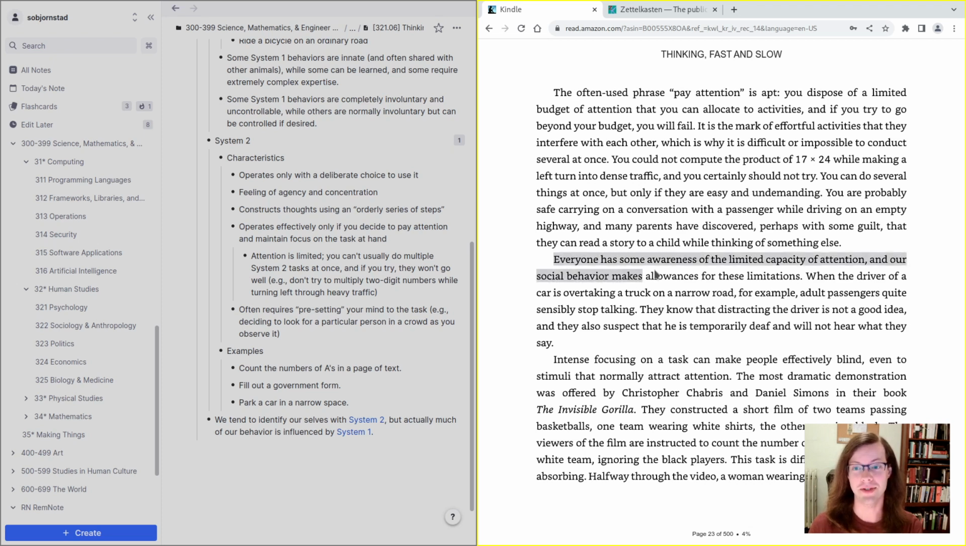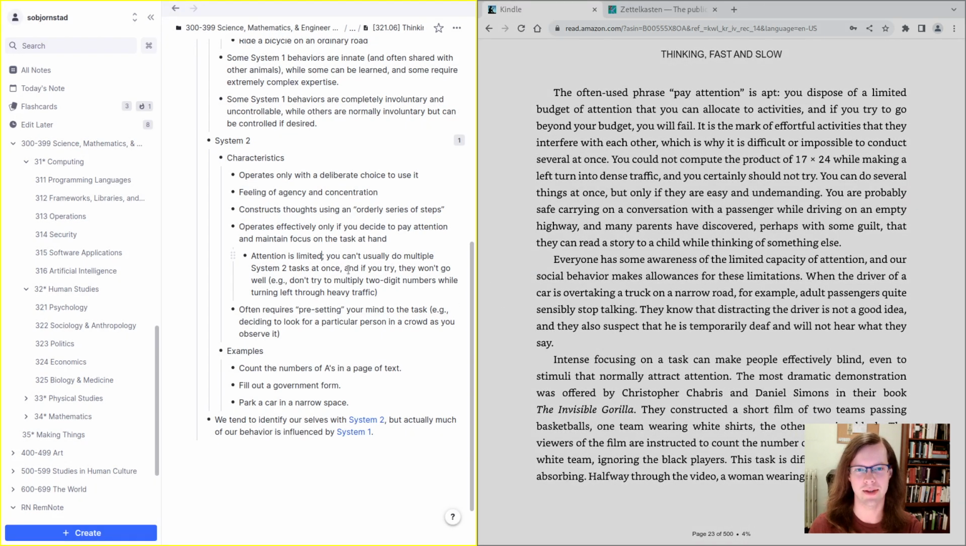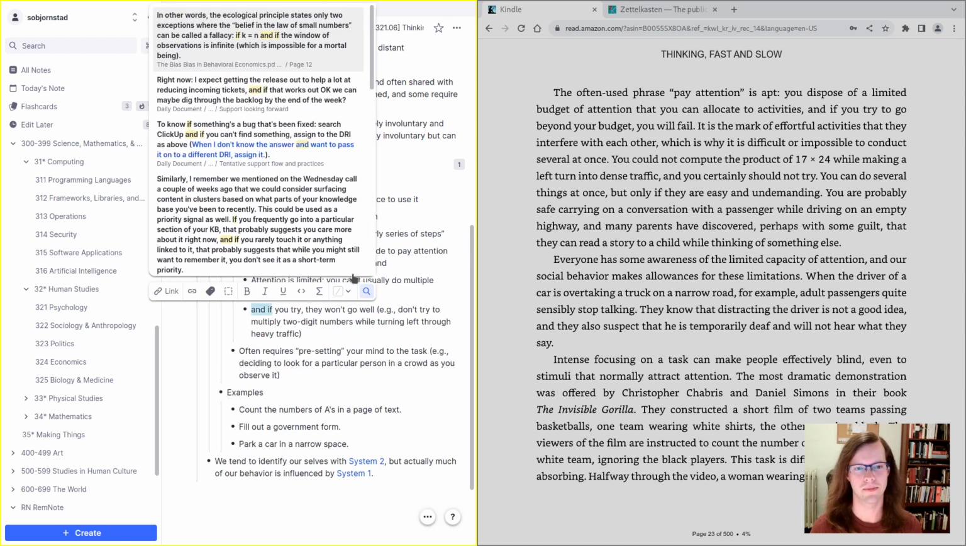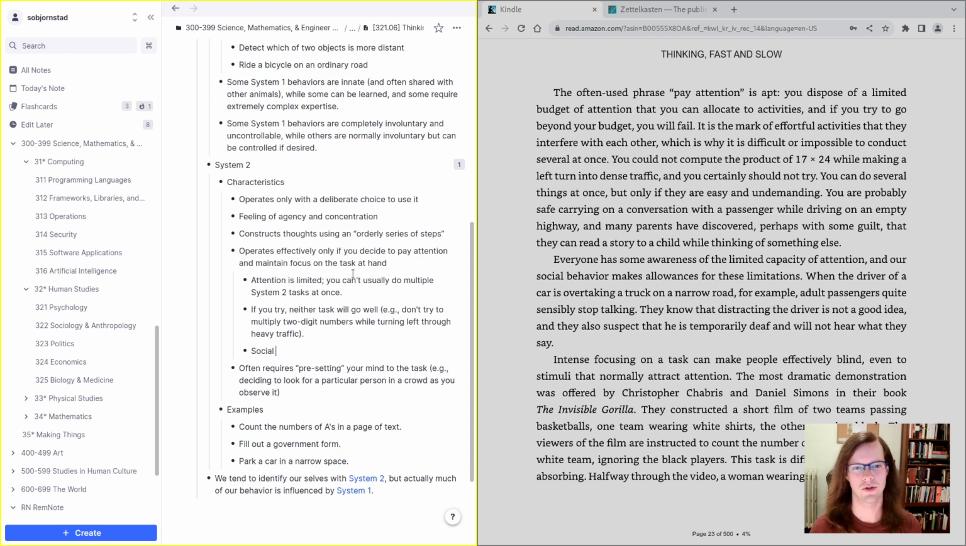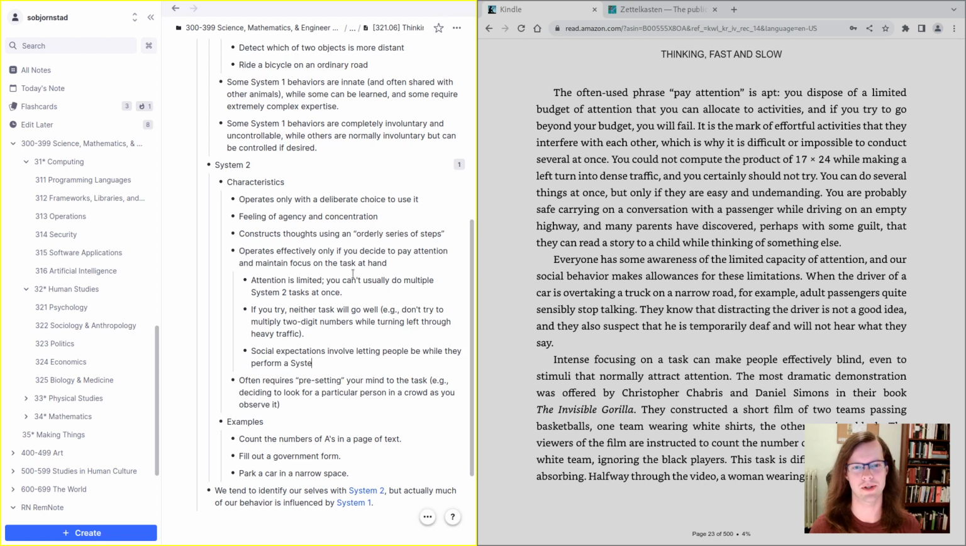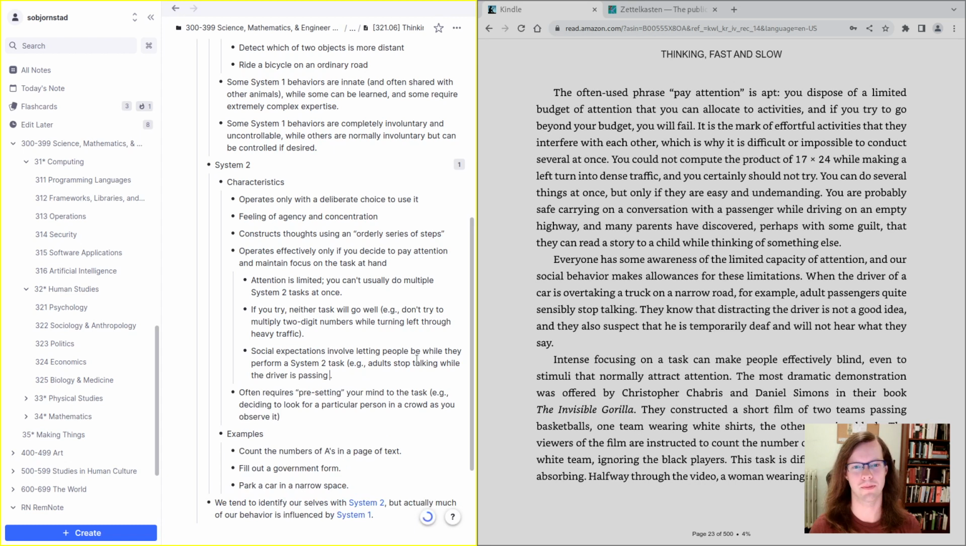And this is interesting too, right? So everybody understands this. People are not going to carry on a complex conversation with you when they see you passing a truck on a 2-lane road. So maybe we need to expand this a little bit more. If you try, neither task will go well. And social expectations involve letting people be while they perform a System 2 task. That's a little awkward, but this probably won't be the final form anyway, so I'll just leave it there. And let's put the example in too, because that's a good example. Adults stop talking while the driver is passing a truck on a narrow road.